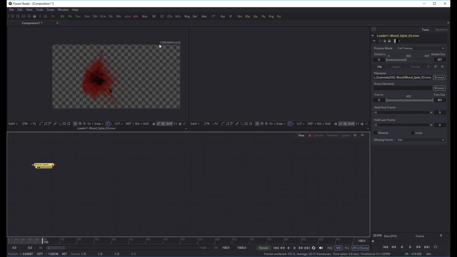So this is 1280 by 640, kind of an unusual size there. And you can see that it's a very nice blood splattering that would look like perhaps brain material hitting a window. It's kind of gross, but for this tutorial it's quite useful.